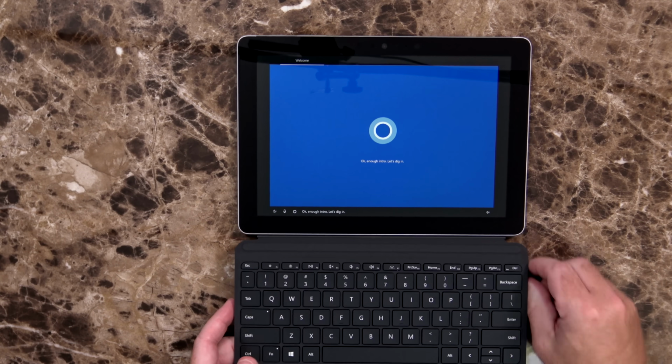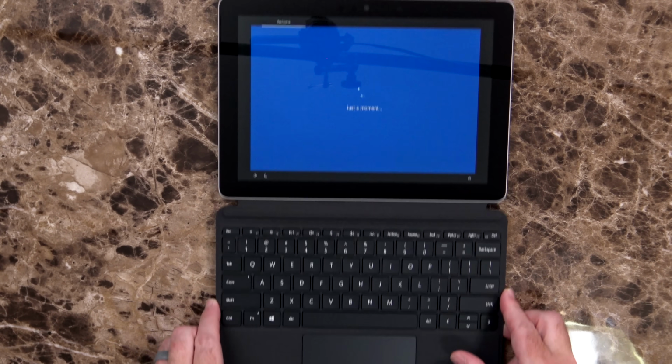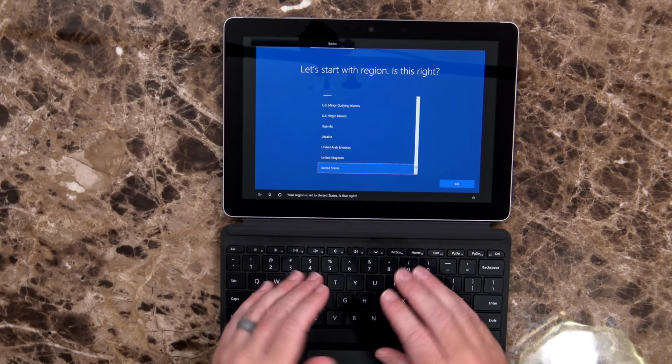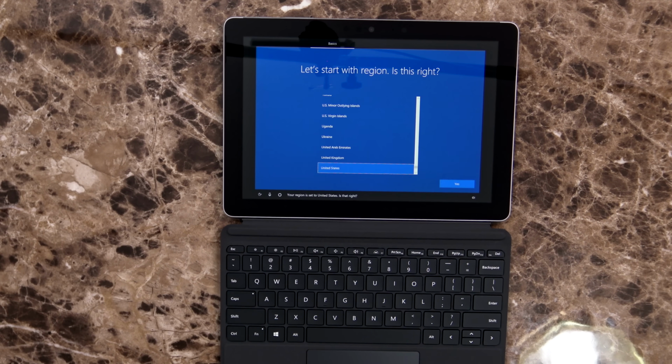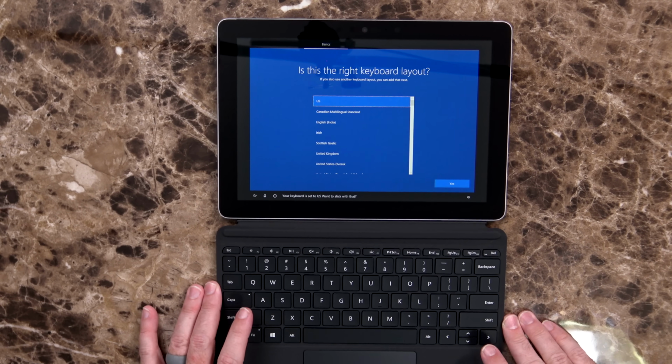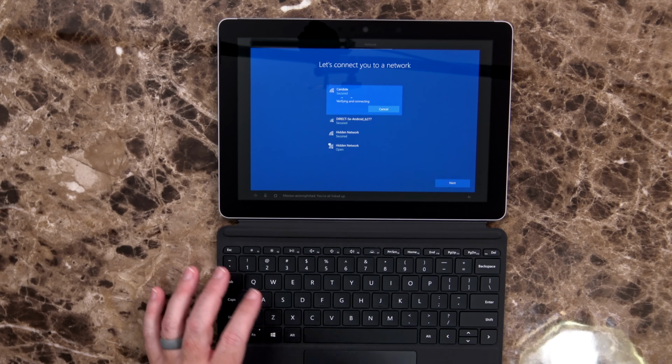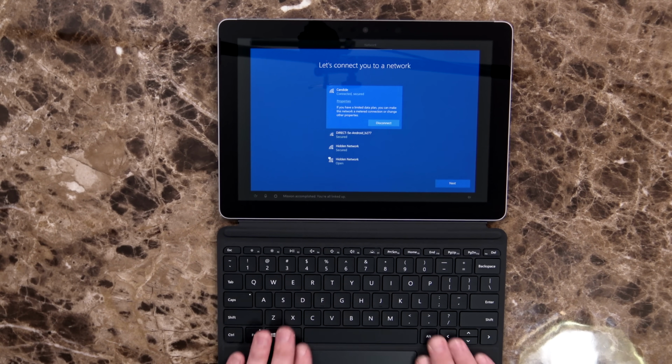Let's dig in. Oh, that clicked in very nicely. And the good thing is, because I can lay this completely flat, I can type on here. Your region is set to the United States. Is that right? Yes. Might as well use the voice prompt while I can. Your keyboard is set to US. Want to stick with that? Yes. Mission accomplished. You're all linked up.